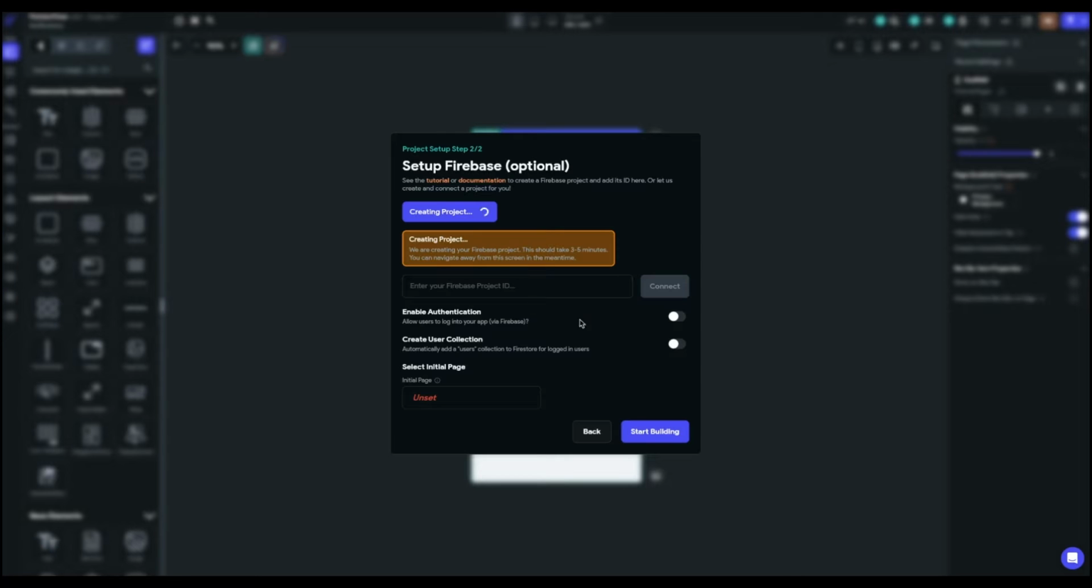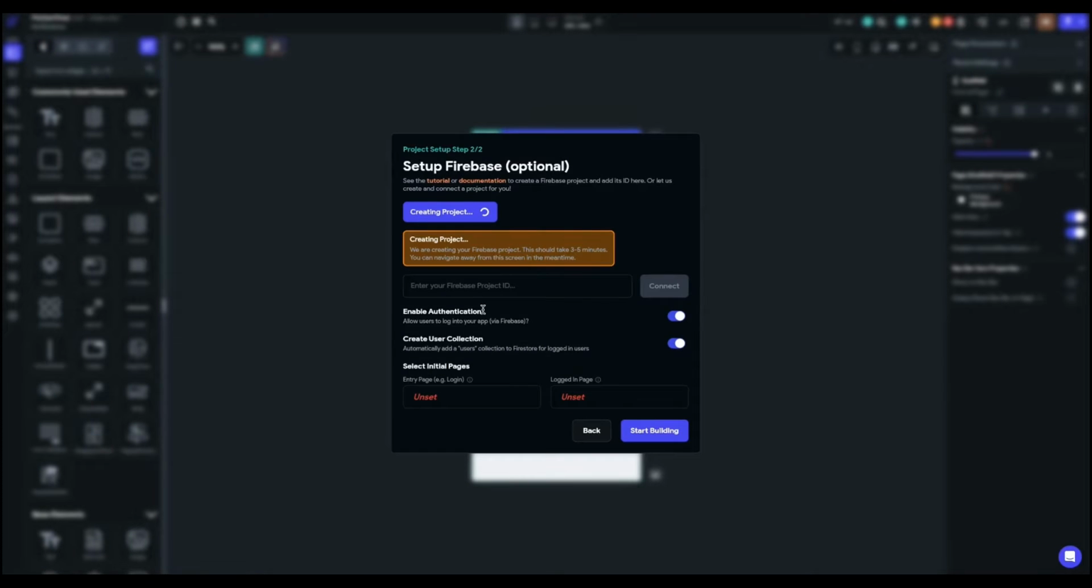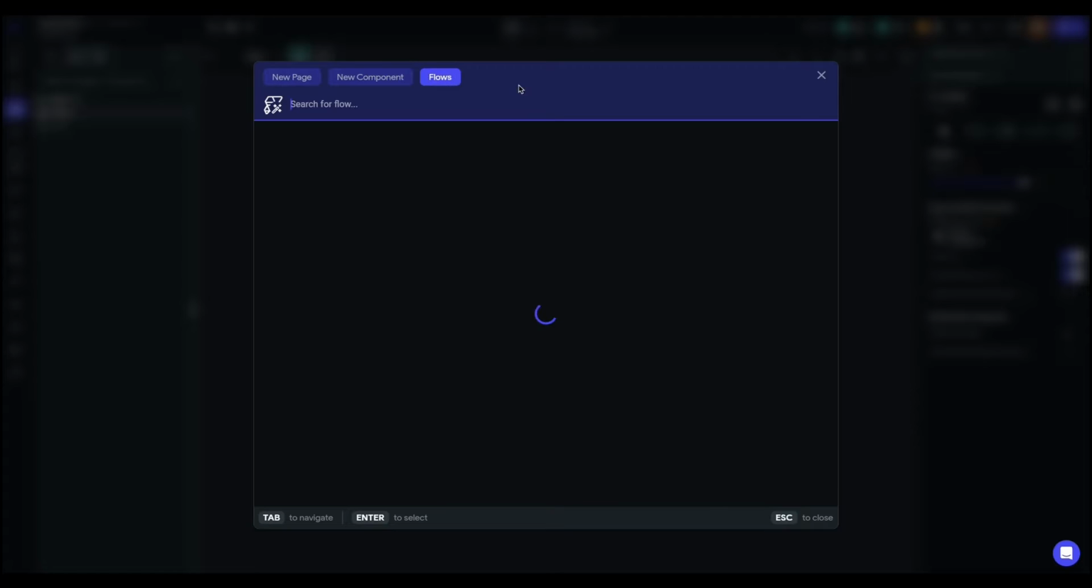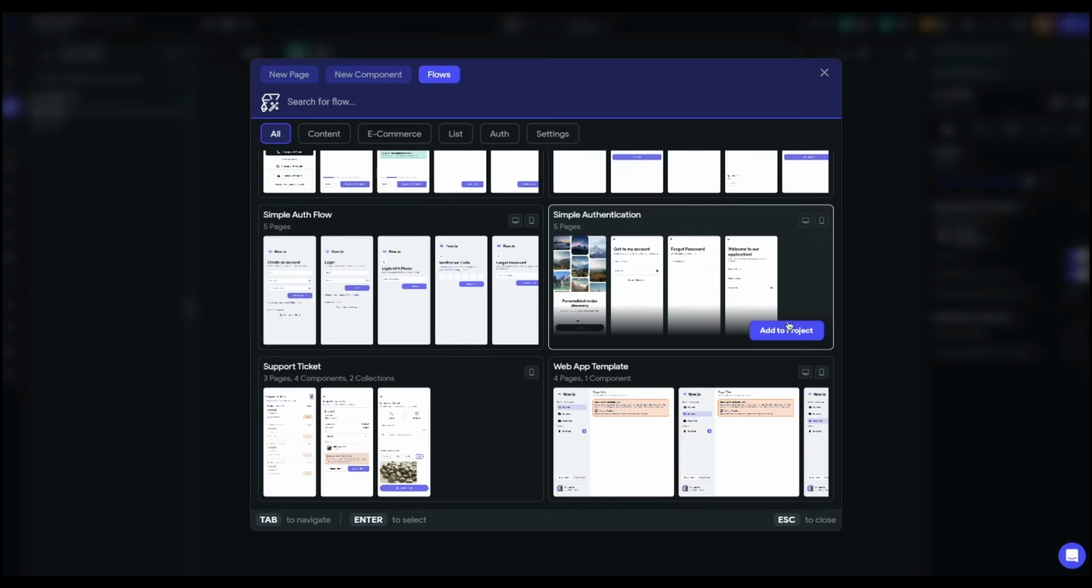So in that time, you can enable authentication and create a user collection. You'll also need to set an initial entry page and a logged in page. Users need to be able to sign into our app because your users can't be sent notifications unless they're logged in. Flutterflow has a great new range of flow templates, and this simple authentication flow will work perfectly.